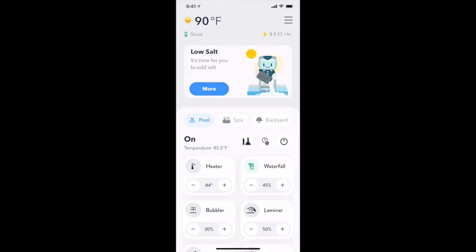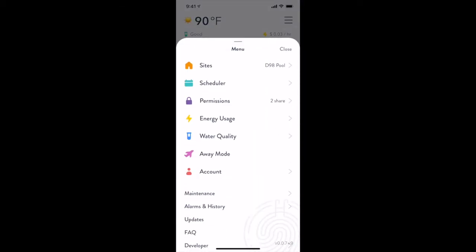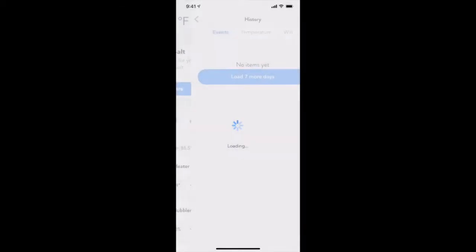In this video, we will discover how the Attendant's history feature keeps track of changes made to your pool, the pool environment, and the stability of the Attendant's network connection. Let's dive in. To access the history screen, you use the hamburger menu and tap the Alarms and History option.